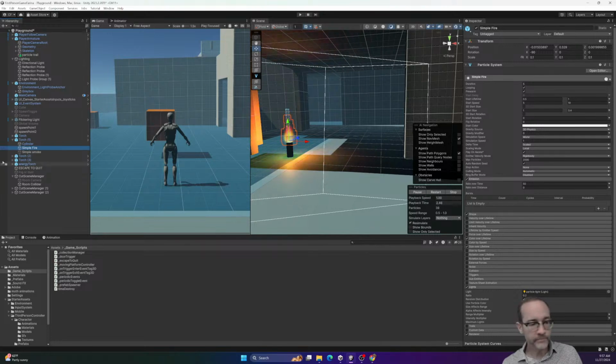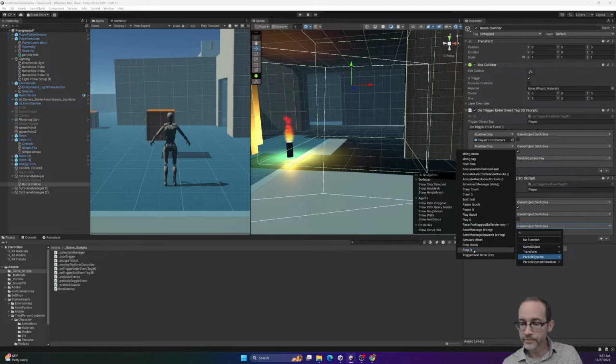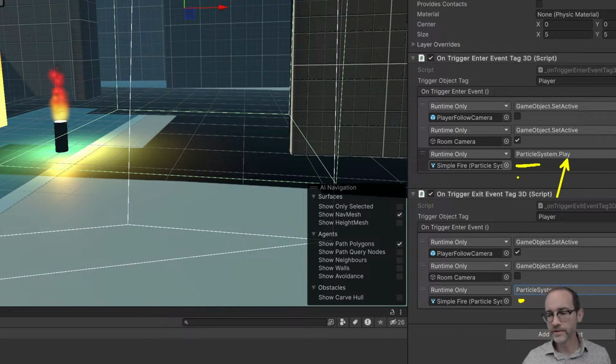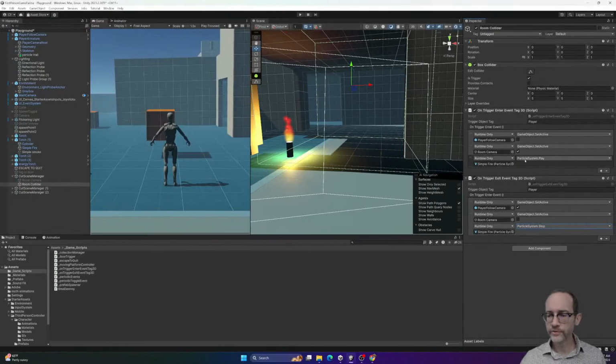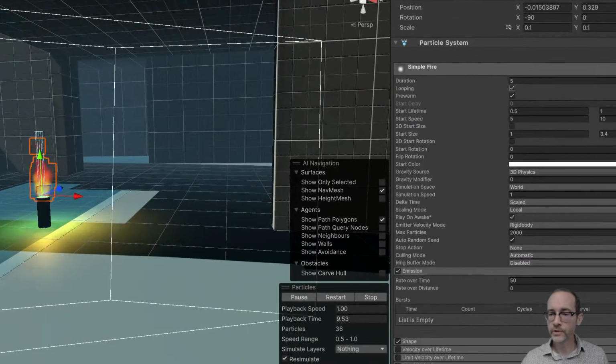And so here, again, not set active, we're going to go to particle system, stop. Let's see if we can use the functions, which are play and stop. Notice they don't have any parameters because they're just functions. I noticed there was a separate one with a Boolean value. Let's try these first. And then this one, we want the fire to happen when we walk into the room.